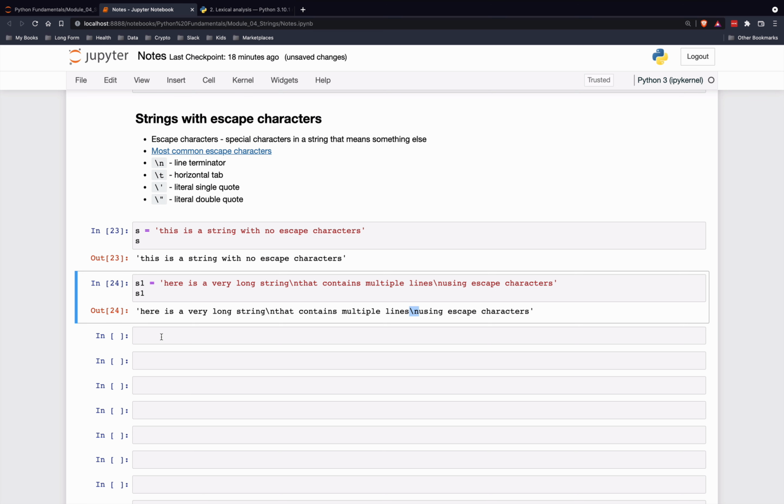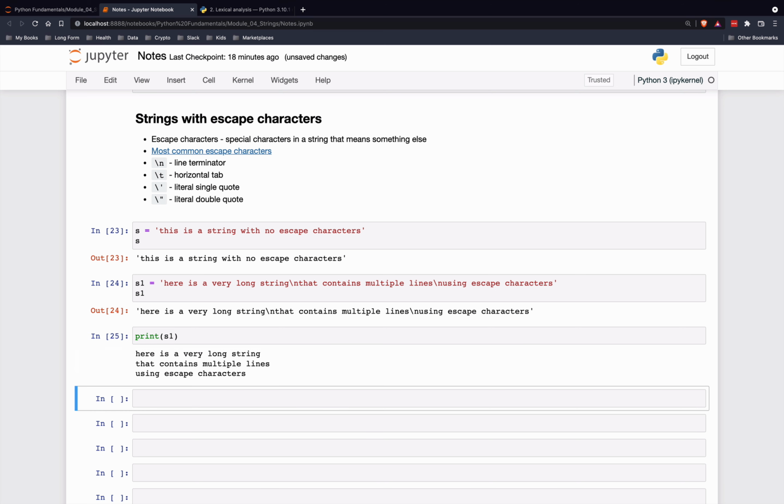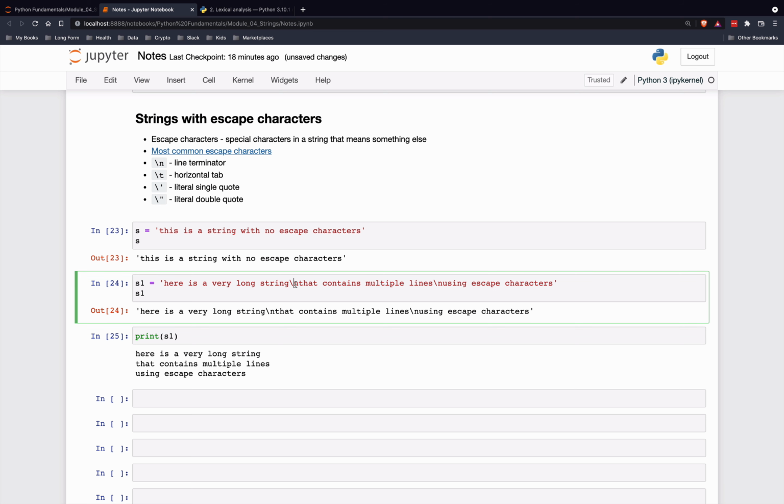Just the \n's. But if I print this out, instead of showing the \n, notice the \n is nowhere to be seen. This is really code that says, hey, this character really is a line terminator. If I want a new line, how can I write a new line in the string? The way that Python does it, there's no key that you press on your keyboard for new line. So if you use \n, Python will interpret that as, all right, let's insert a new line right here. And that's what has happened.